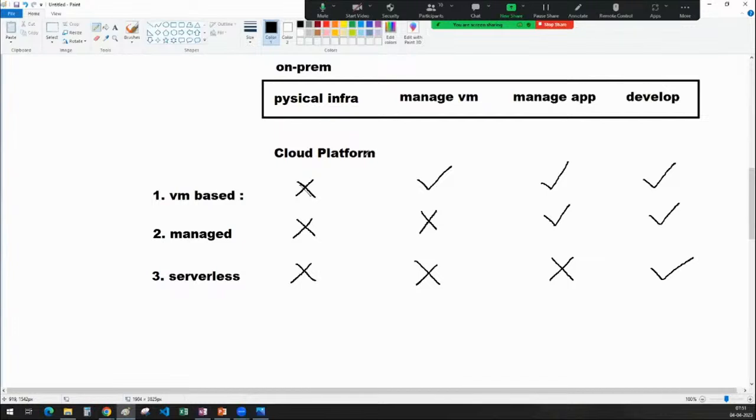And if you go to the serverless, only the development part you are talking about. Because we will see in our upcoming classes what is fully managed and what is serverless. So if you go to the VM managed, you can look at the compute engines. Compute engines are there. Kubernetes engines are there, GKE. So these all come under VM based services.